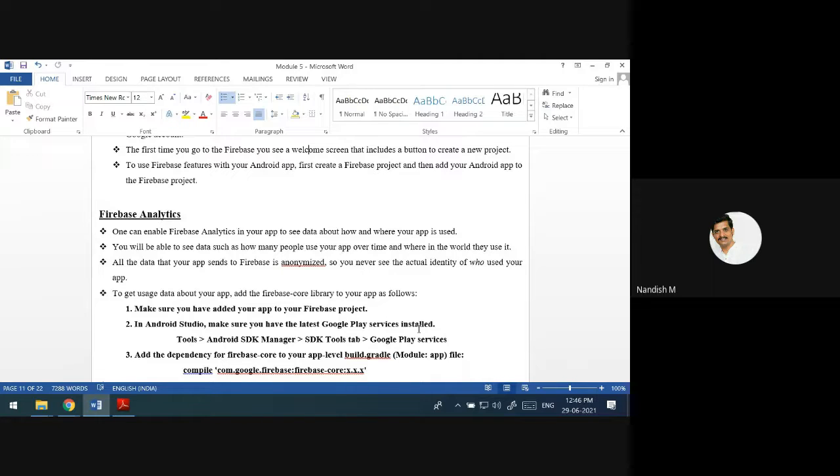But what you are not going to see, because it is anonymized, is the actual identity of who is using your app. That information you are not going to get. If you give that much information, a problem may occur because of security issues. If the identity of the user were displayed, it would create a problem and become a security issue. That is why you are not going to get that information about who is using your app.